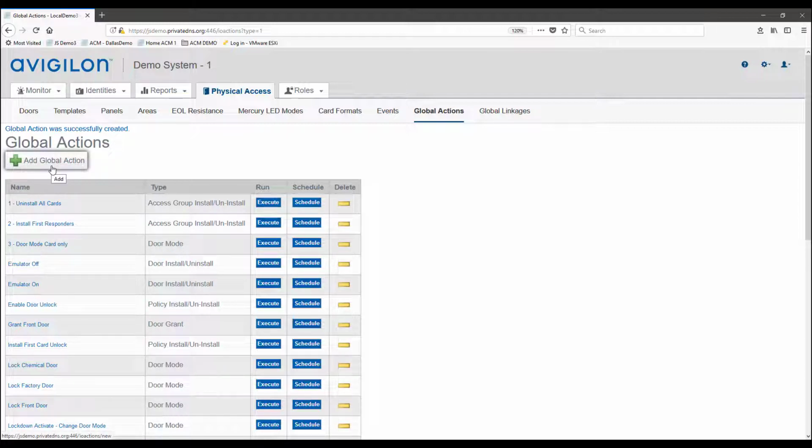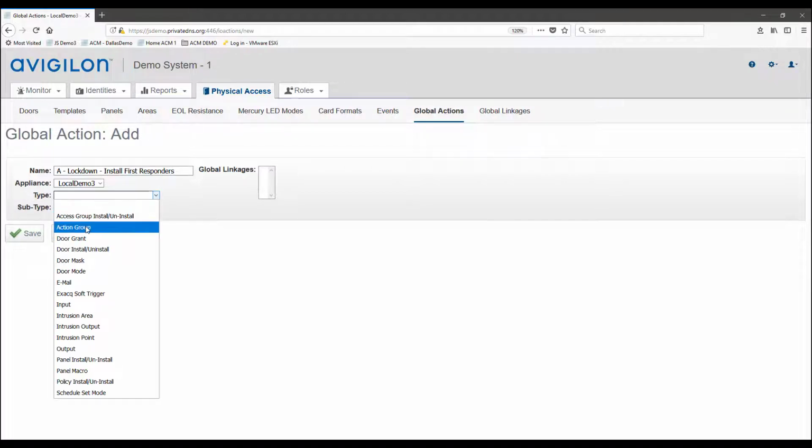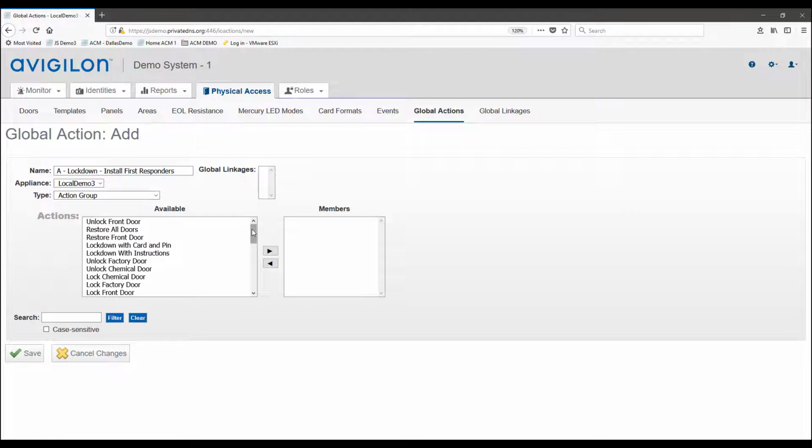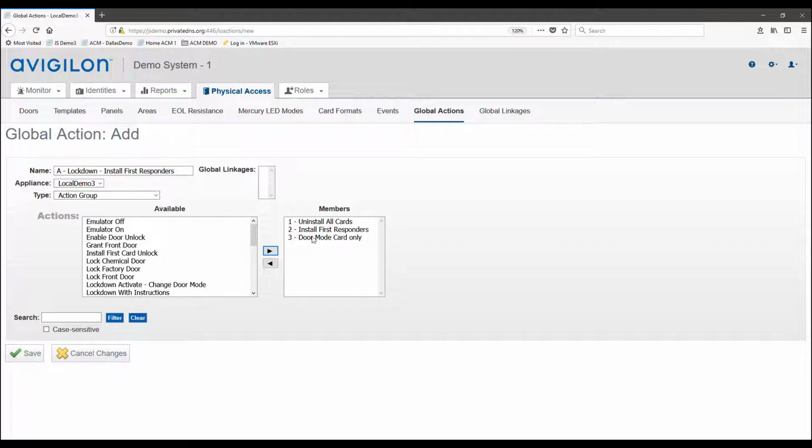Okay. So we have the first three actions for triggering the lockdown. The next thing that we're going to do is group those actions together using an action group. Keep in mind for the naming convention of all of this, I'm using numbers and letters just to keep them at the top of the list. I do also find that it helps so that I can keep them organized. This is completely up to you how you want to label these, but a good labeling structure is very important. So we're going to name this lockdown and installing first responders, and we're going to create an action group. I'm going to move all of the new global actions that we just created over into this action group.